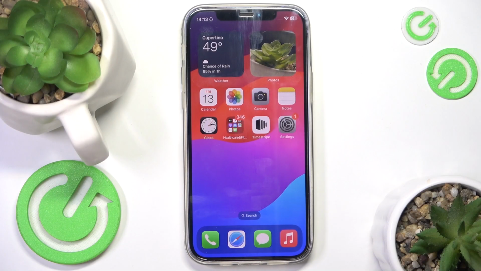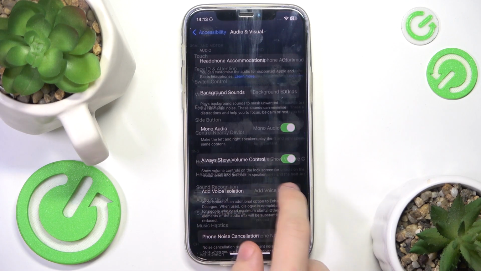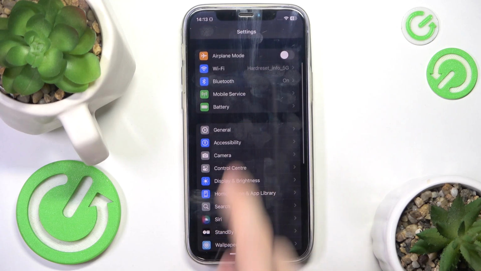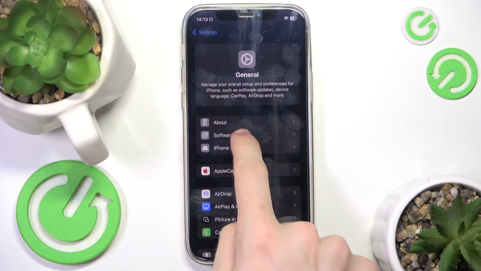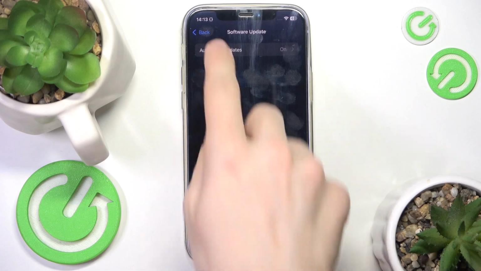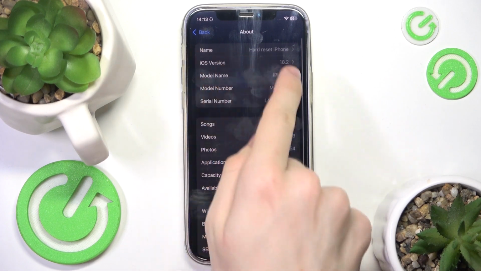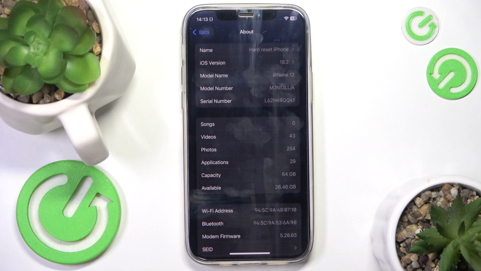In order to do it, you need to have the newest iOS 18.2 update installed, and if you don't have it yet, go to Settings, then in Settings go to General. Then go to Software Update, and here you will be able to click on Update Now. After a while, when it restarts your phone and installs the update, you will see in the About section that your iOS version is 18.2.